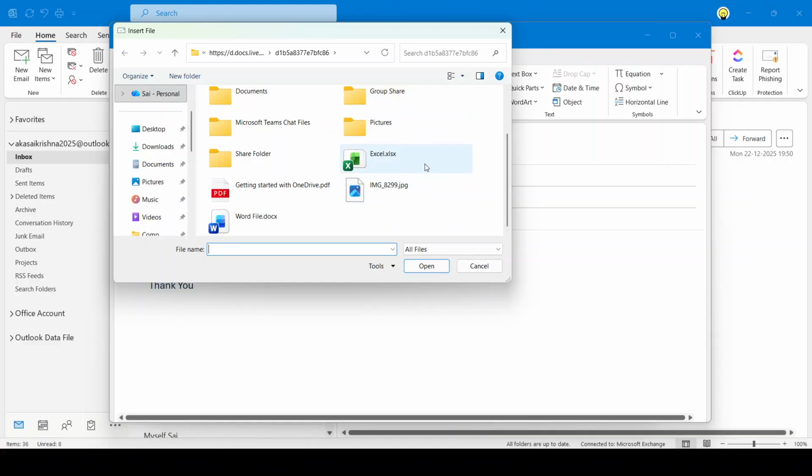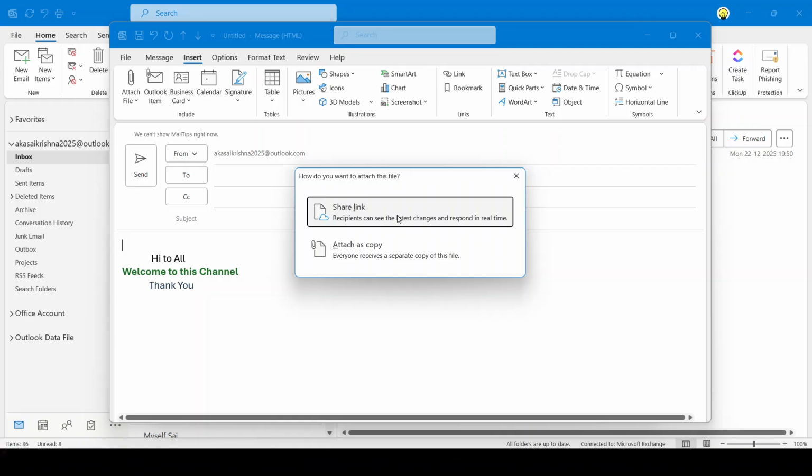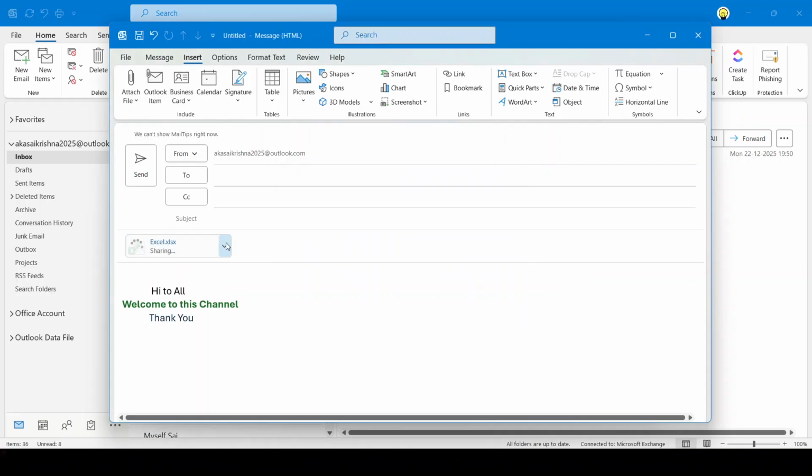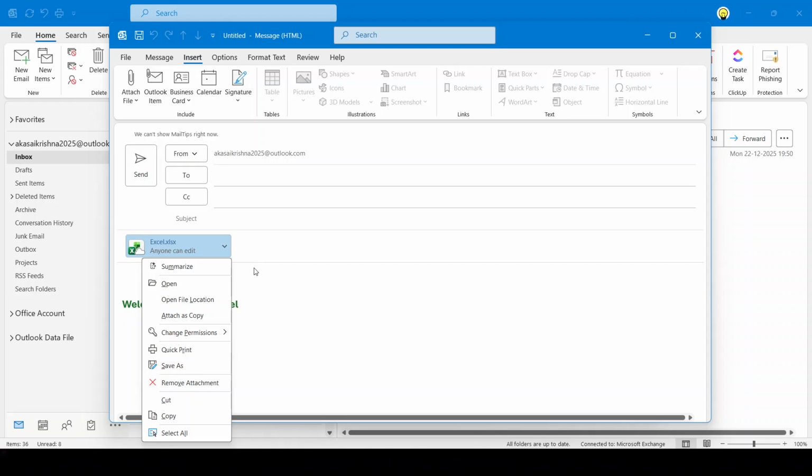After it's linked, adjust the sharing permissions to match your needs: anyone with the link, or only specific people. If you're just sharing for review, set it to view only to prevent edits. You can usually access these options from the attachment or link controls right inside the Compose window.